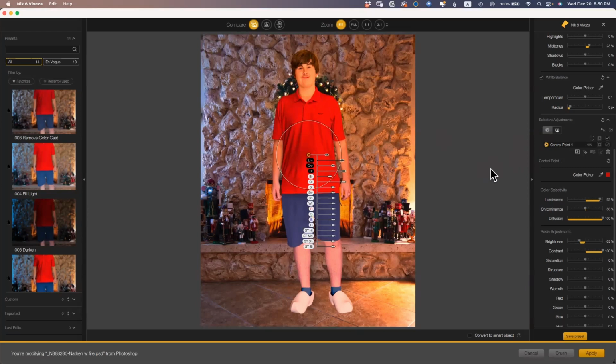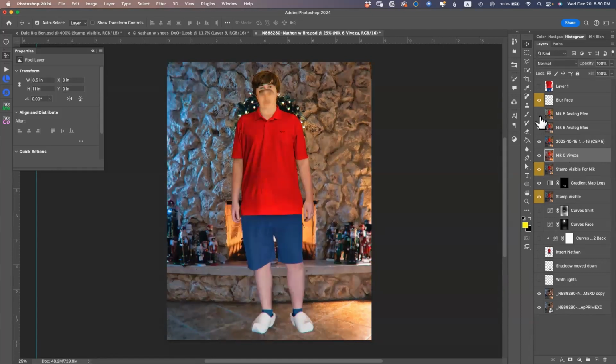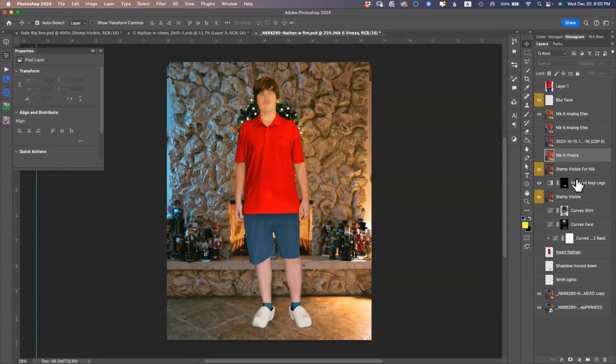So, once again, if I apply it, it's going to take that set of controls and put it on its own layer. So there's what we do with the Viveza. I've got all these different effects and I can play with them as I want, mask them, move them back and forth in that stack. And I have found it to be useful.